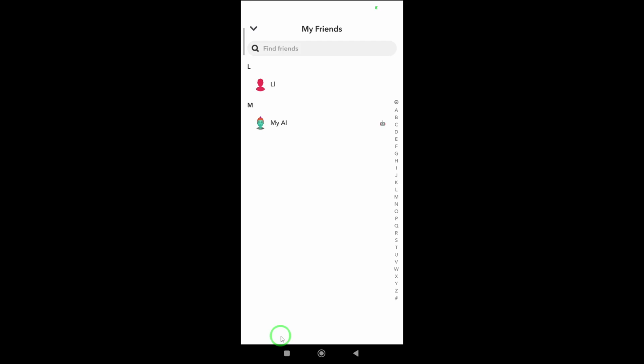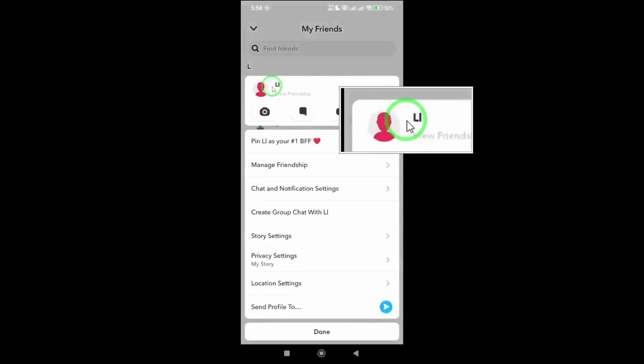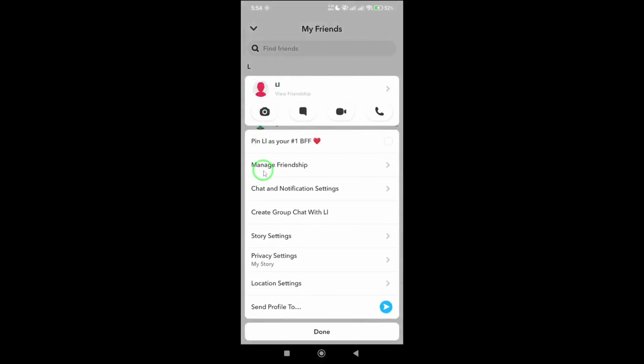Next, tap on My Friends to see your full friends list. Scroll through and find the friend whose chat settings you want to change. Once you find their name, press and hold on it for a second. A menu will pop up with several options.